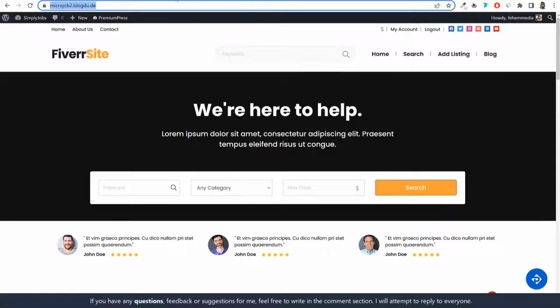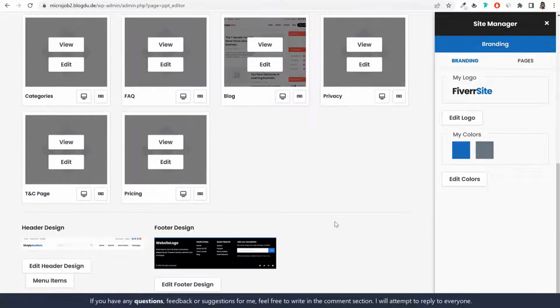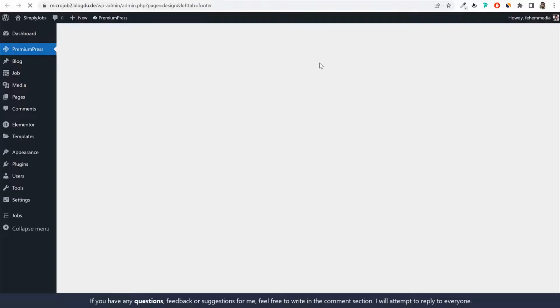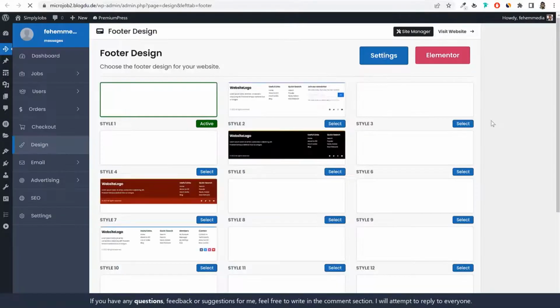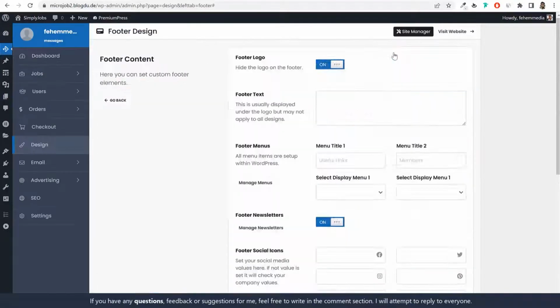Come back to the dashboard again. Similarly, you can change the login page, register page, search page, advertising page. Not recommended, but if you want, you can do that as well. If you want to change the footer, you can click on edit footer design. We have seen the header. Footer is also very similar. Instead of this footer, if you want some other footer, change that, then go to settings.